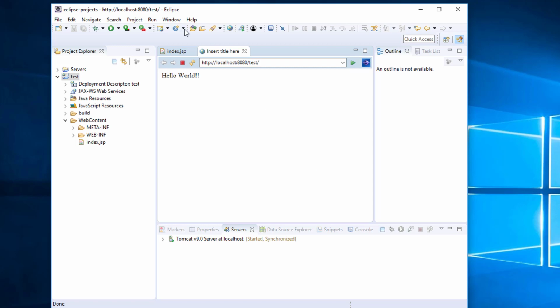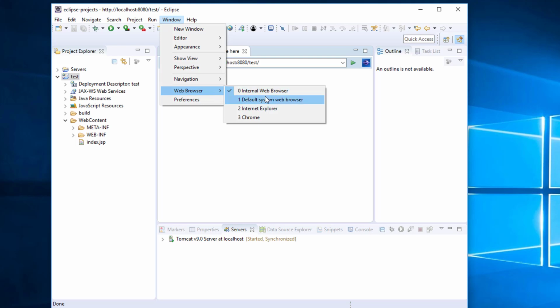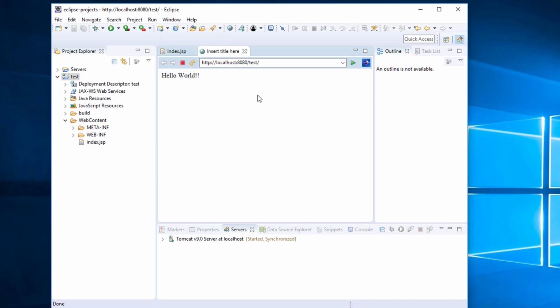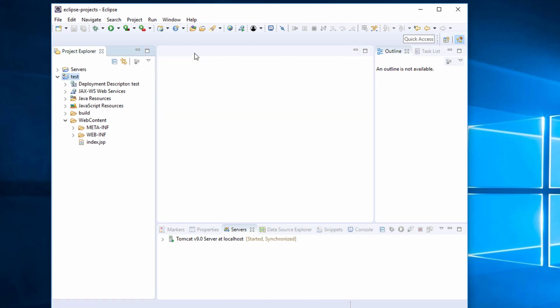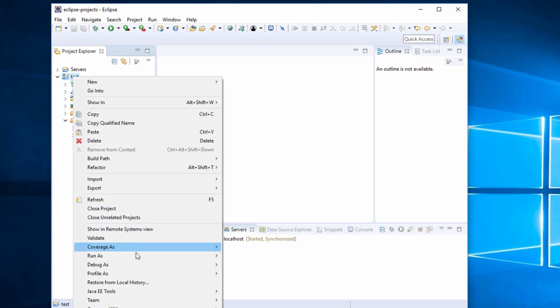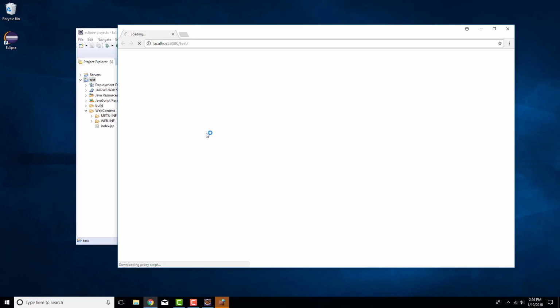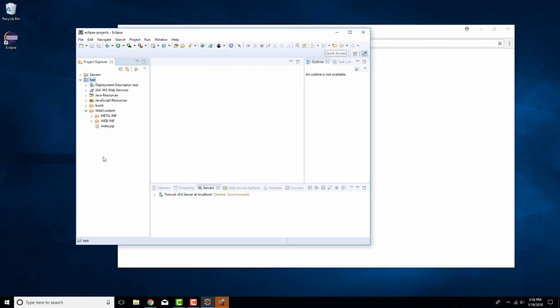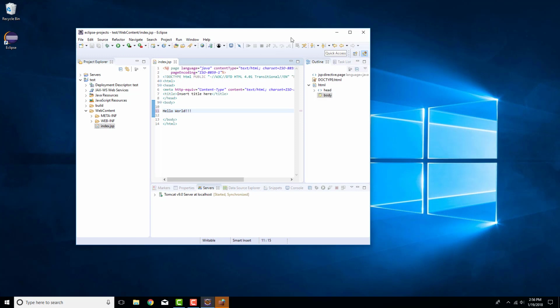I prefer to use my regular web browser, so if I come up under Window, Web Browser, I can choose any that I would like. My Chrome is my default browser, so I could do that if I wanted to. I'm going to explicitly select Chrome. I'm going to close things up, and I'm going to run it again. And I can see that it opened up, and there's my file. So there you have it. You now have your web application environment set up, and you're ready to start working on Java web projects.